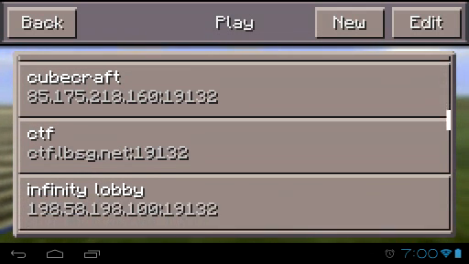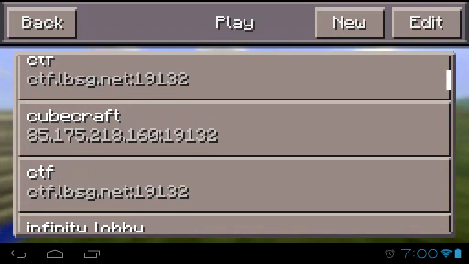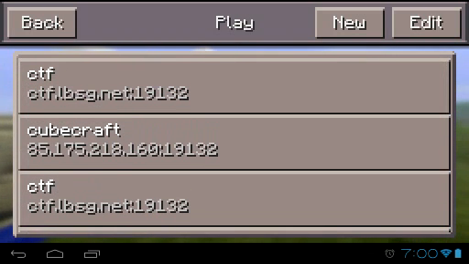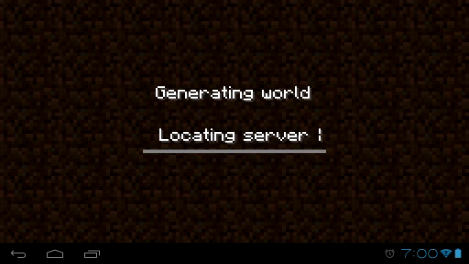And now see, the CTF name is at the top because I added it first. And now let's click to join it. Now it's loading, building terrain. And I'm gonna go play it. So wait a minute, or a second if your internet is fast, because my internet is lower than 3 Mbps.